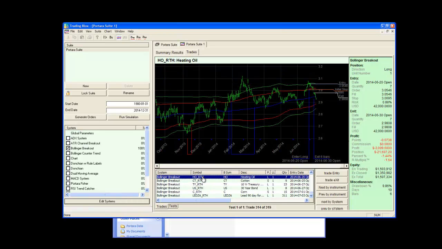Okay, so that should save a considerable amount of time by making the FuturesInfo.txt file completely automated with one click. So happy trading. Thank you.